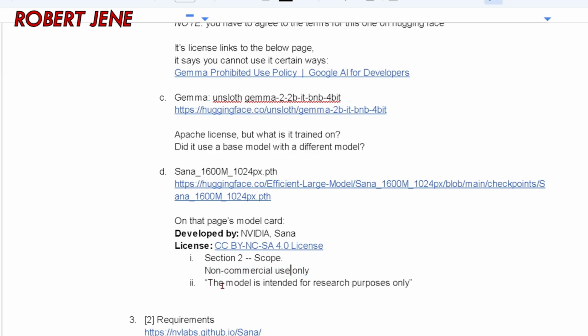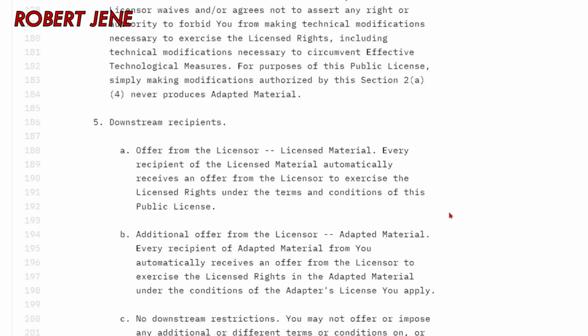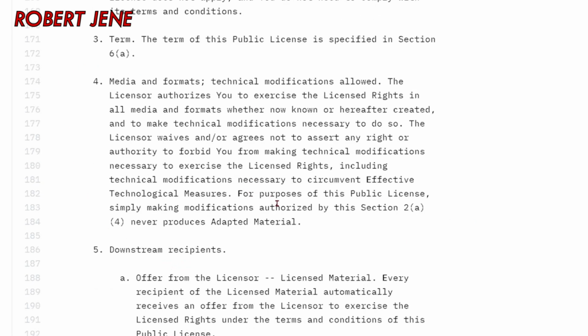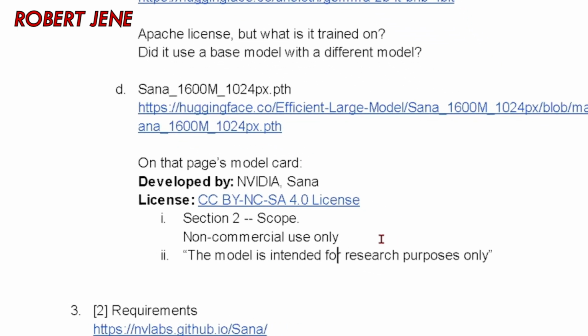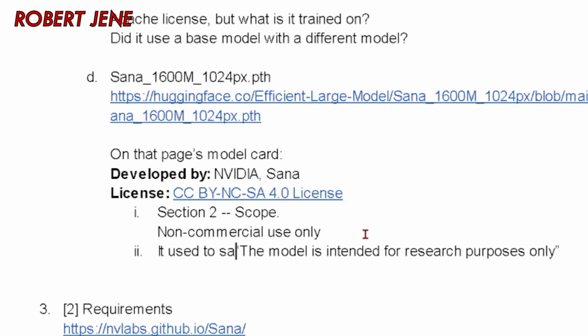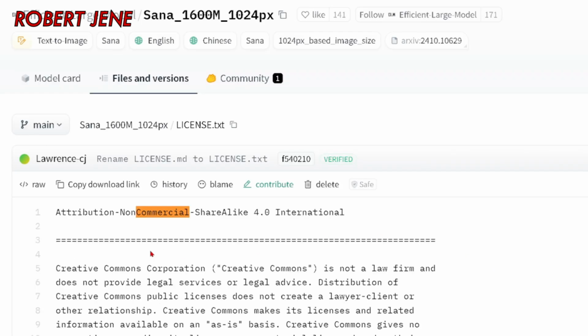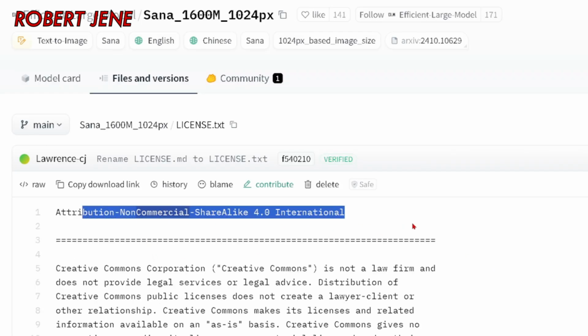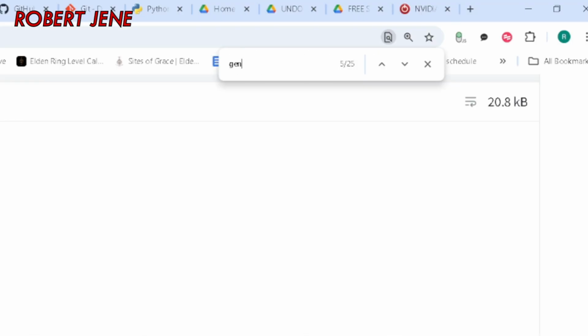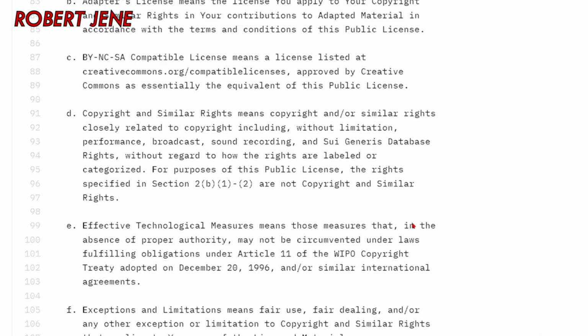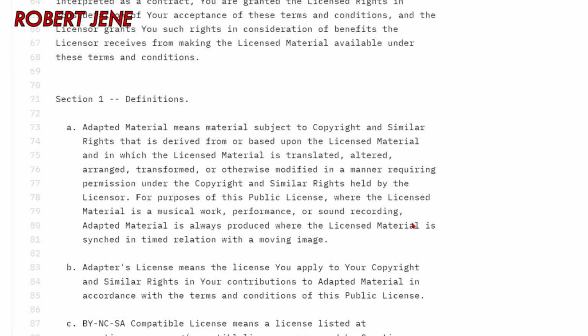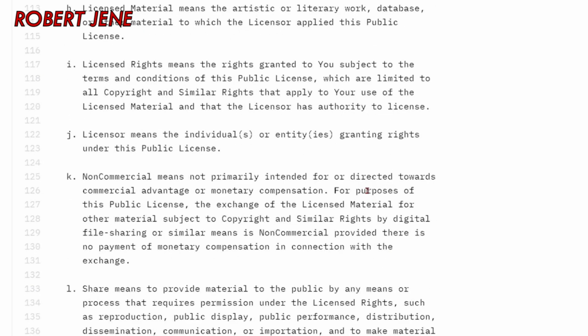But it used to have this exact phrase: the model is intended for research purposes only, and it's not in there. This is literally just 24 hours since I first read this and wrote this note here. I'm gonna write this. It used to say this. Non-commercial share-alike license. So what about generated works? Okay, derivative works. I'm not sure. And I'm not going to spend forever on this since it's got that in there.